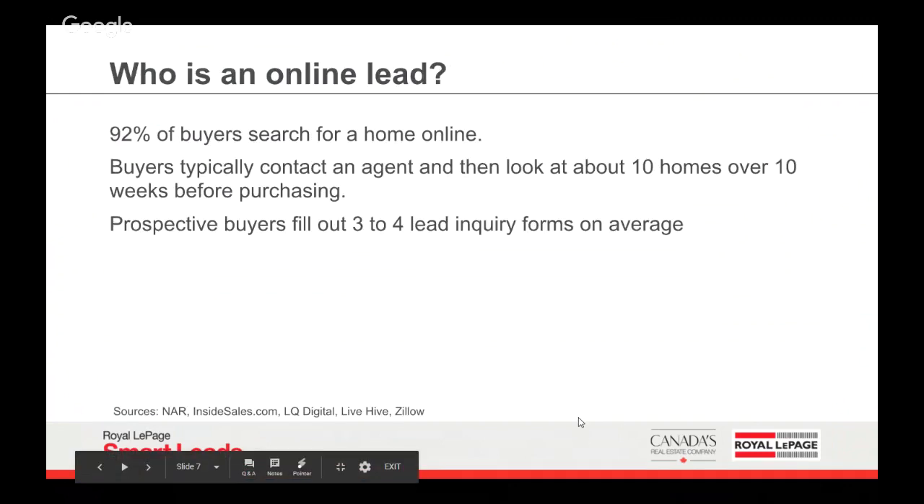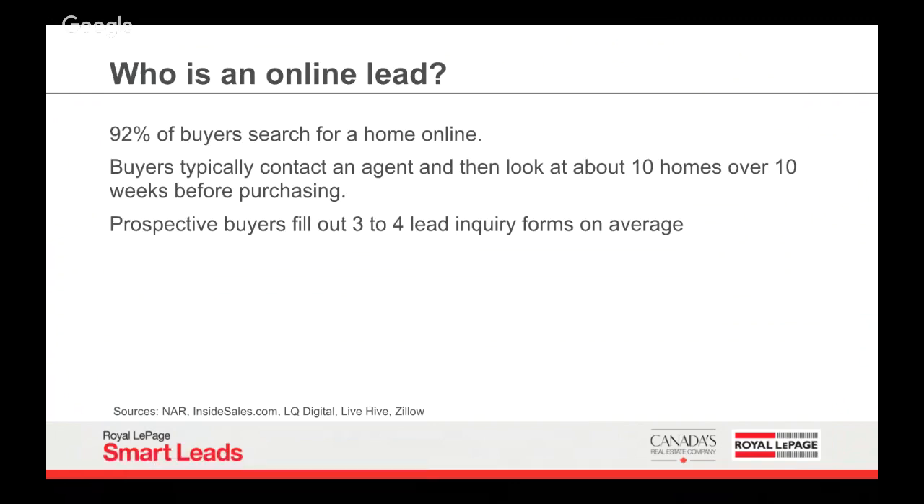So who are online leads? Well, without going into a lot of detail, I'm going to save that for a future webinar that really focuses on the demographics of online leads. Here are some key points for you to remember. 92% of buyers search for a home online. That is a lot. Buyers will typically contact an agent and then look at about 10 homes over 10 weeks before purchasing. Prospective buyers will fill out 3 to 4 lead inquiry forms on average. Now, remember these stats. I'll bring them up again later, but these ones are super important.